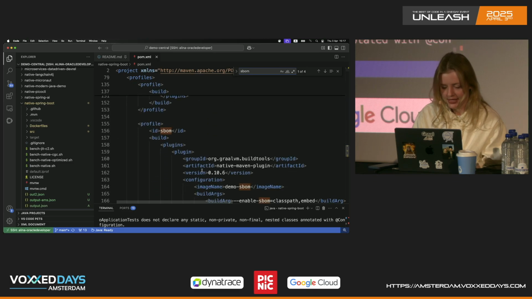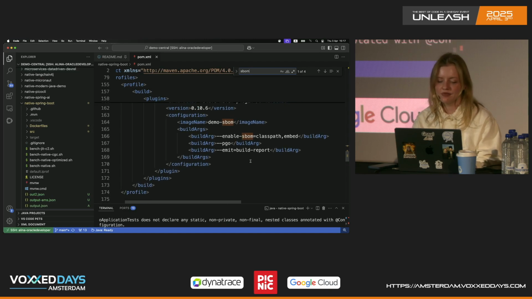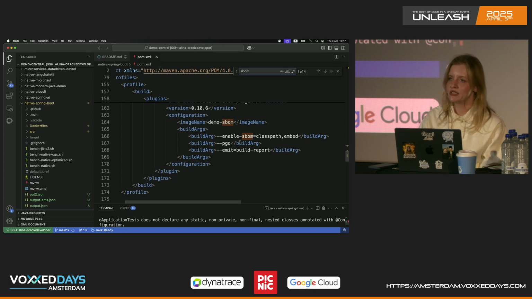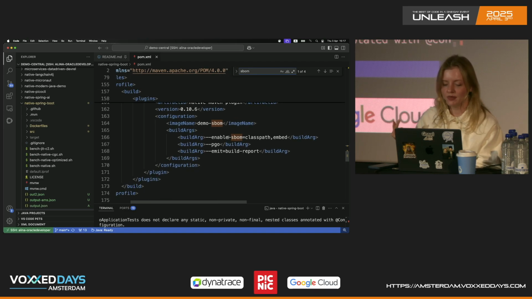So this is my SBOM profile, and this is what I'm doing in addition to just normal native compilation. So as we said in the first part, this buildArgs is the part where I can pass all the different arguments to my native image build, whatever I want to configure, such as image name or additional arguments to the build, is something that I configure here in the configuration section of the native Maven plugin. And here I'm doing a number of things. So I'm saying enable SBOM equals classpath and embed. This means I want my SBOM embedded in the native executable, but also for the sake of demo, I want it at the same time available as a classpath resource in the native executable.